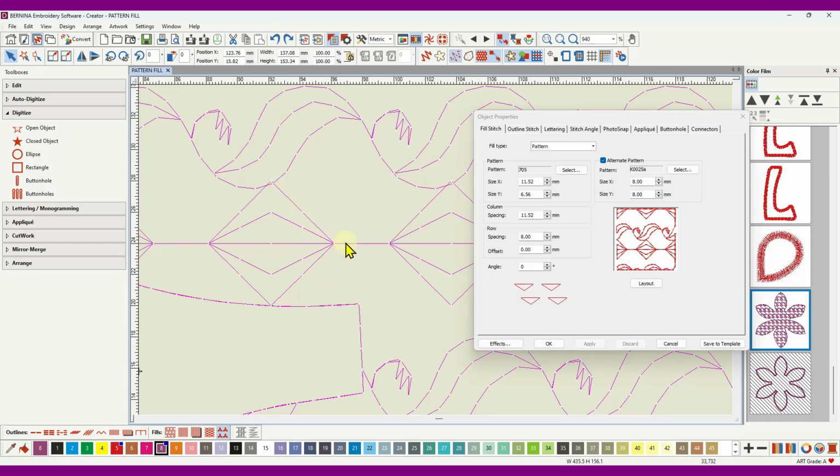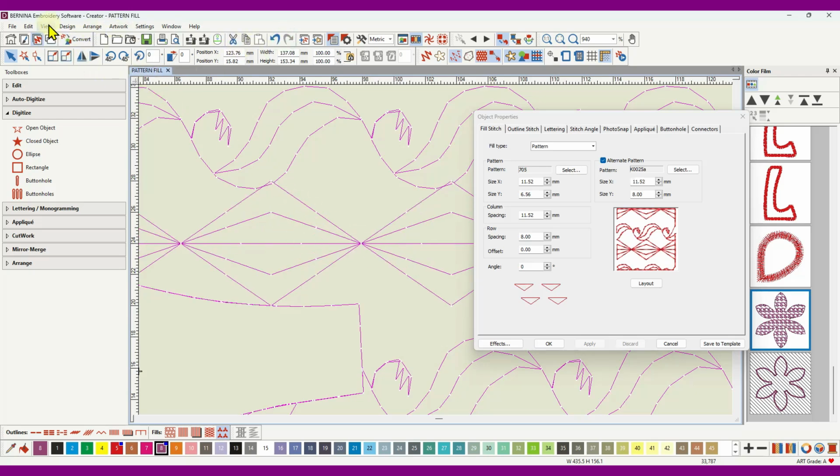What I'm worried about is when I change the width, will it put in extra stitches? I'm not sure that it does. You'd have to experiment. So just be careful that you don't get too long stitches. I'll redo and go to view measure.